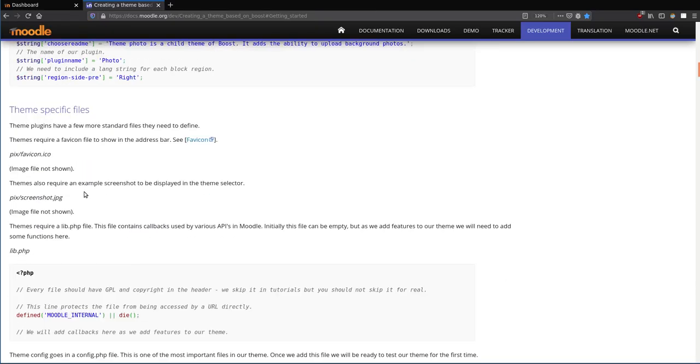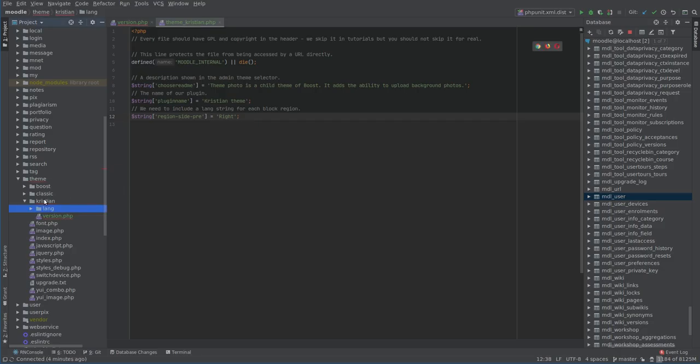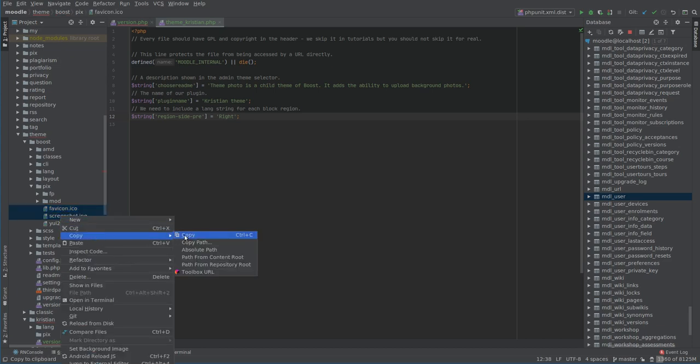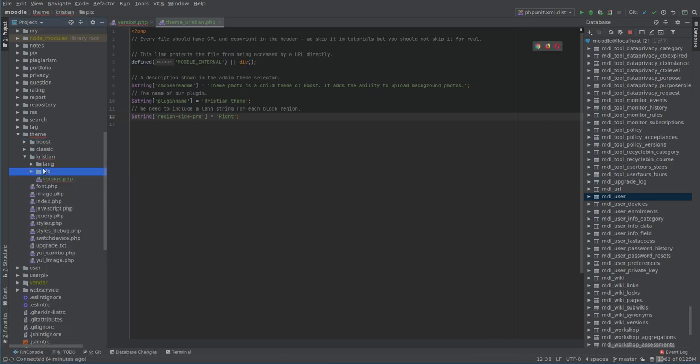And what else do we need? Themes require a favicon. Okay, so we need these two small images. Let's just copy them from Boost as well, just so we get those in there. Start with making the pix folder. This is going to house all the different pictures that we're going to put into our theme. And Boost, of course, already has one. So what we'll do is just copy those two. And close Boost, and we can put those in here. That looks good. So we got pictures in there as well.